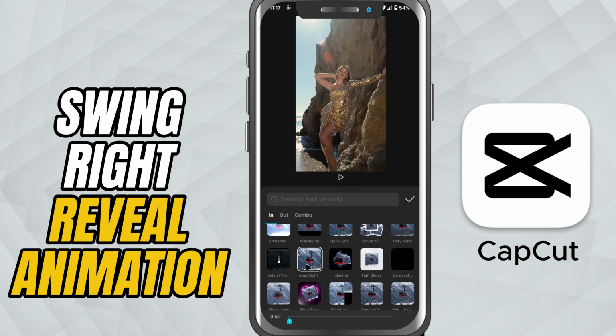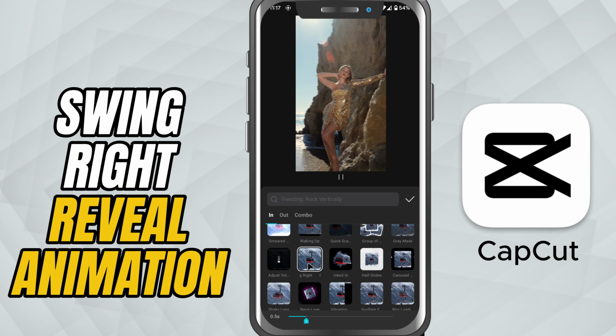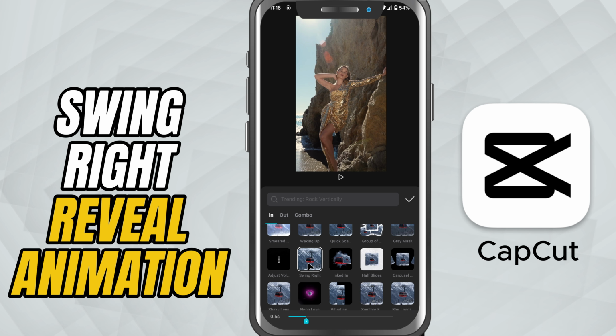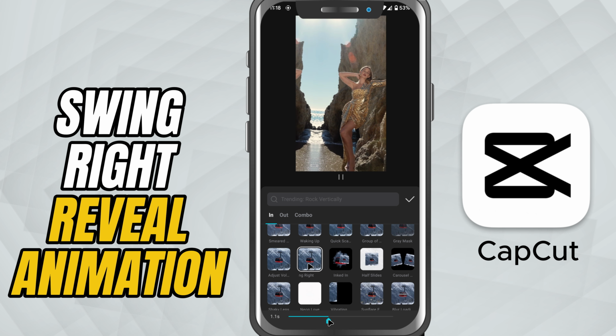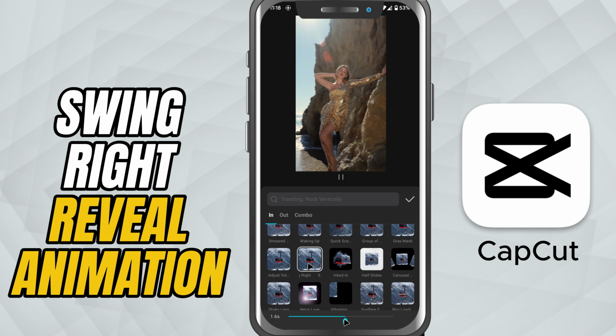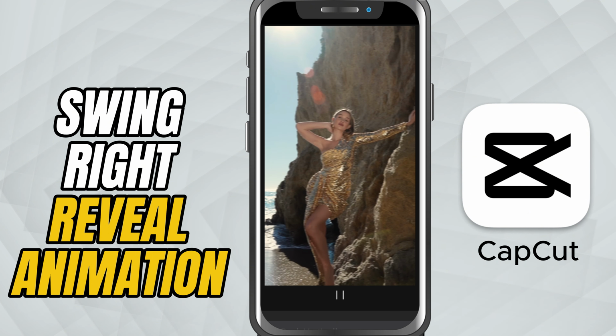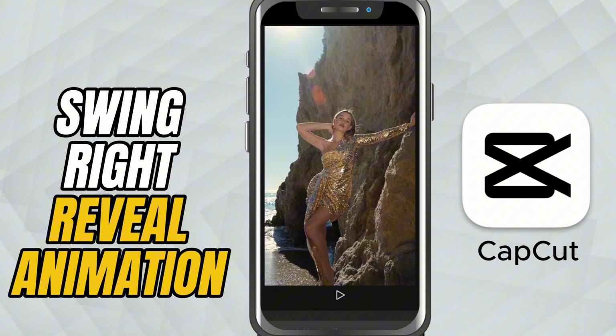In CapCut Mobile, this animation is applied directly to the video clip. Use the duration slider to control how heavy the swing feels. Shorter duration makes the motion quick and punchy. Longer duration slows it down, making the swing smoother and more cinematic. Preview the animation and adjust the timing so the swing matches your pacing.